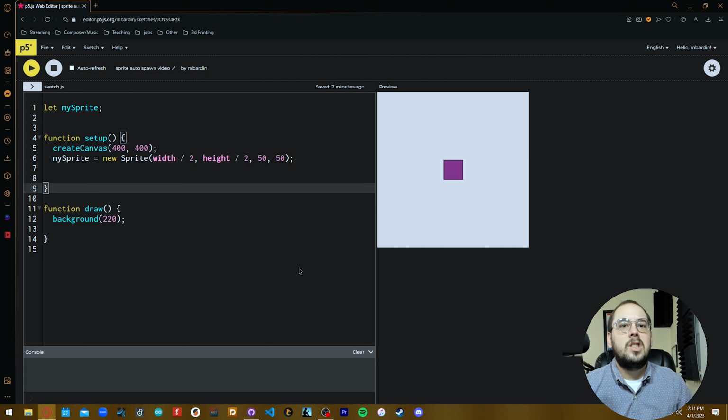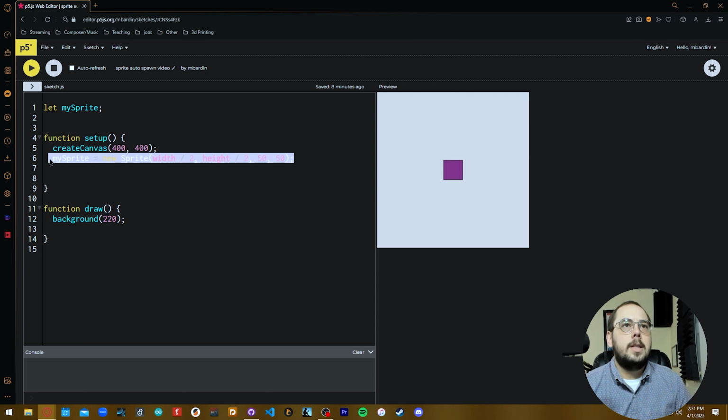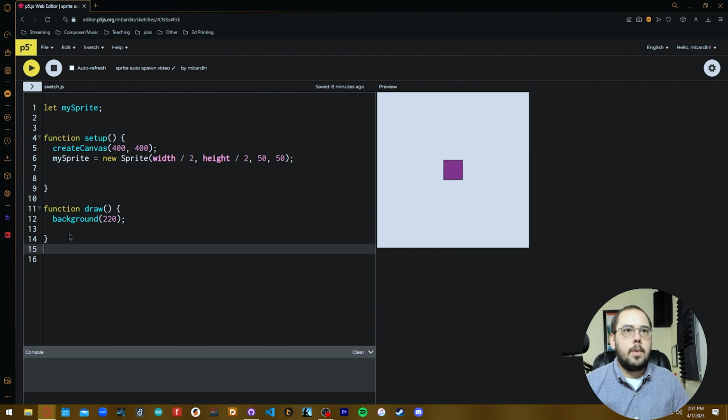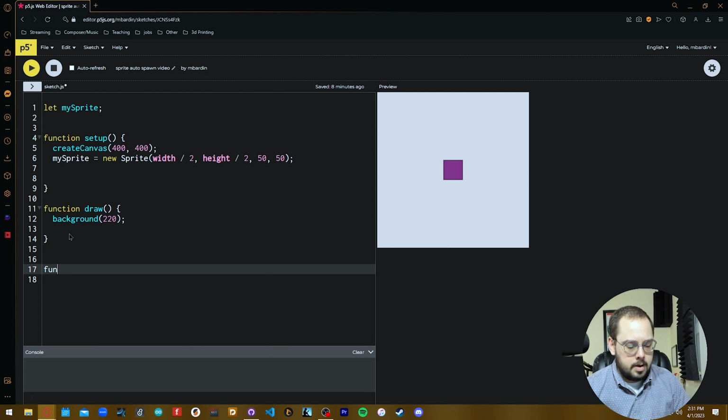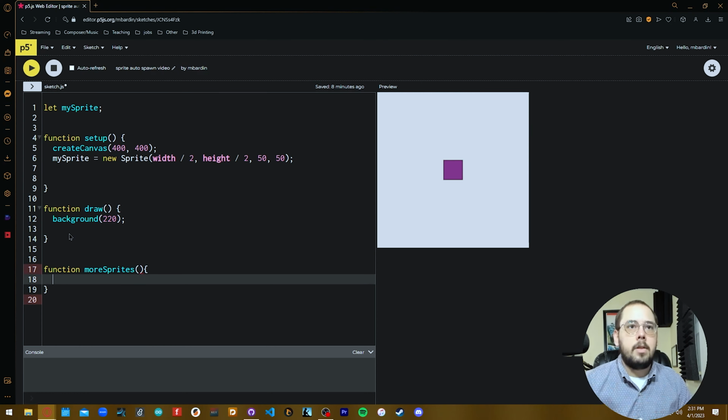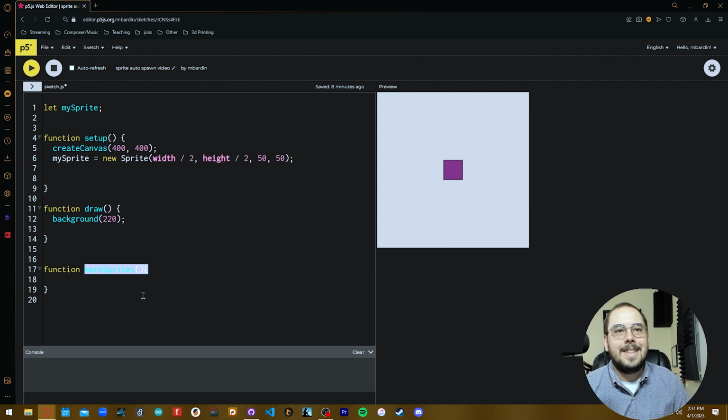There are a few steps that we can do to break this down. I'm going to start with the first, which is probably the most useful bit of information in this video for anyone wanting to do something like this or similarly related. And that is, I'm going to create my sprite in a separate function. I'm just going to show you exactly what I mean by that. I'm going to hop right down to the bottom. Function moreSprites. You can call it whatever you want, but it's just going to be a function that makes more sprites. That's our goal.